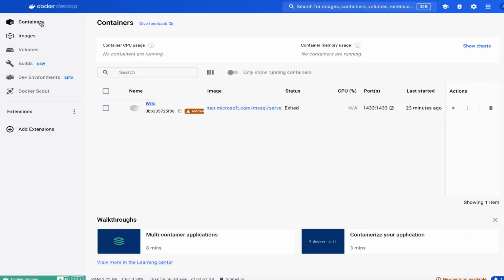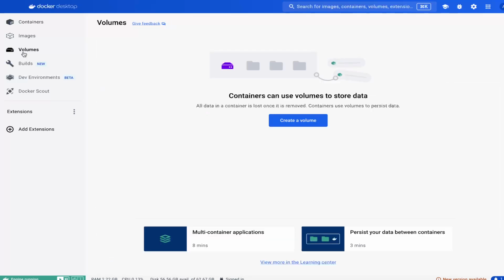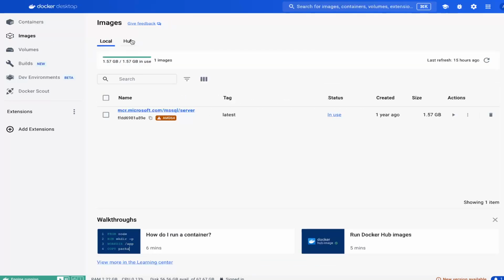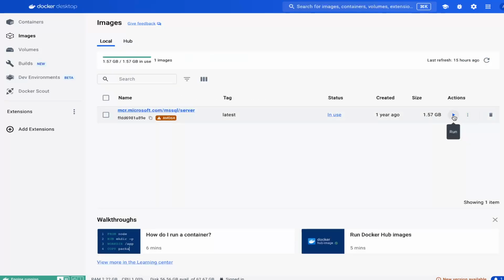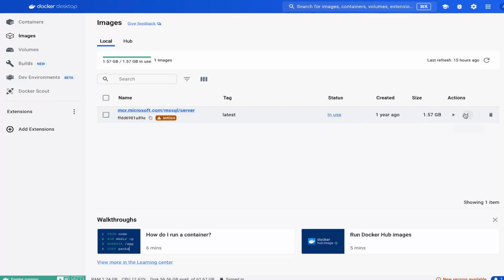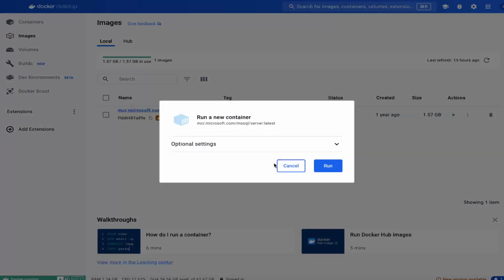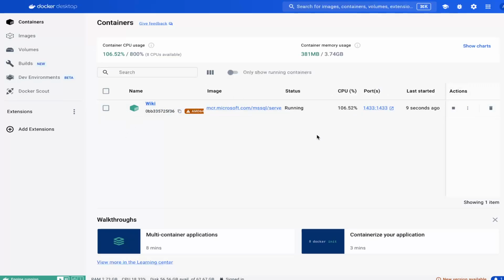All right, let me show you something. Let's select images, or Docker Hub. Okay, let's run the image. It's running. Our image is already running, so we just run our container.